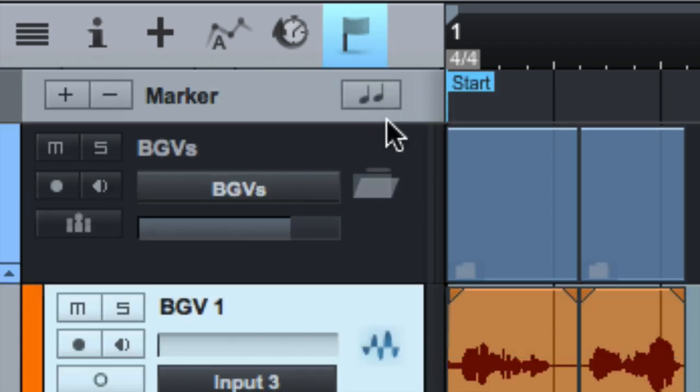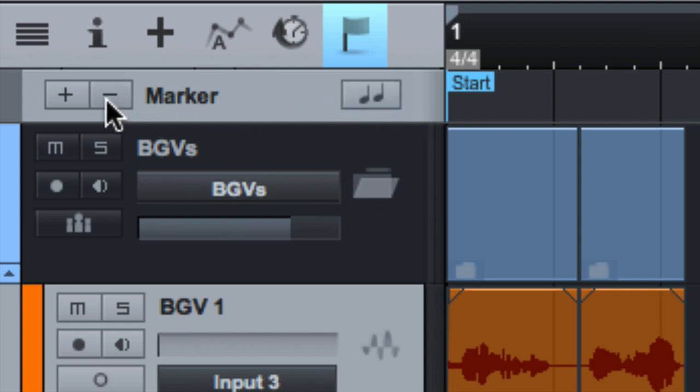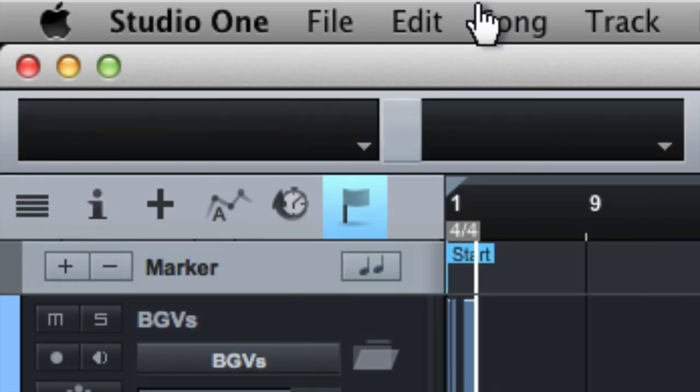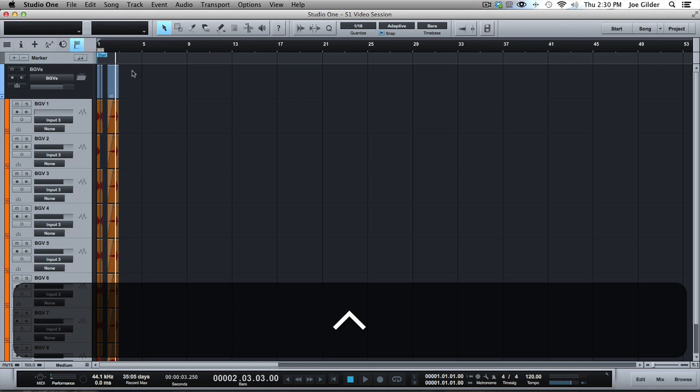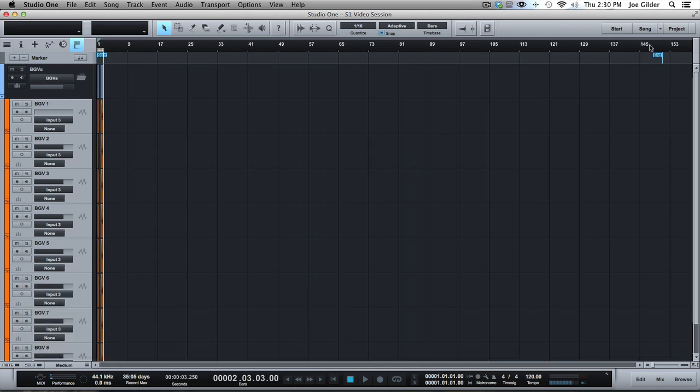So the marker track does a couple of things. First, you can, as with most things in Studio One, make it bigger. I lied. It doesn't let you make it bigger. But it does a couple of things. So first of all, you can add in your markers. Now, something to keep in mind, the only markers that come in by default are your start and end markers.